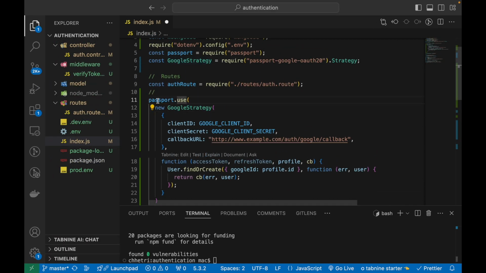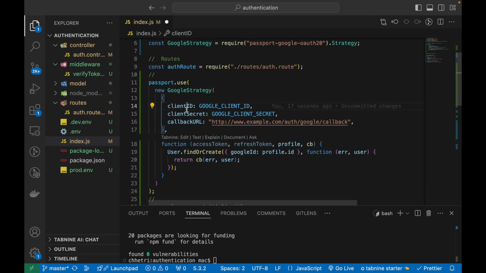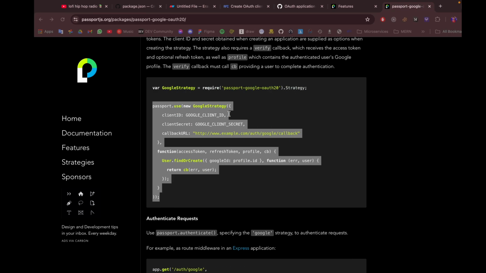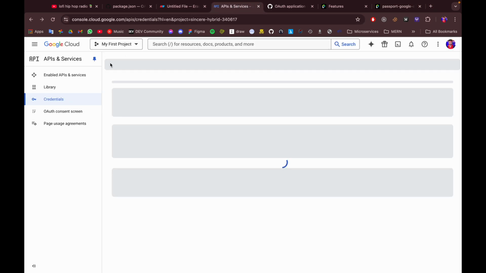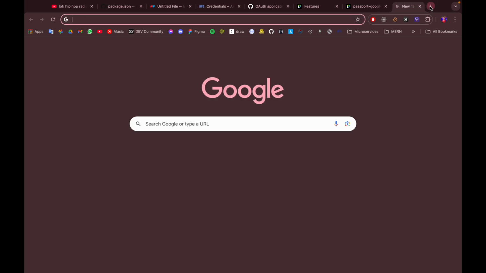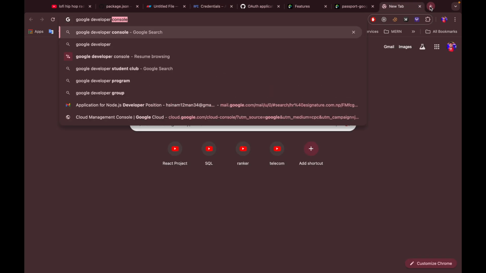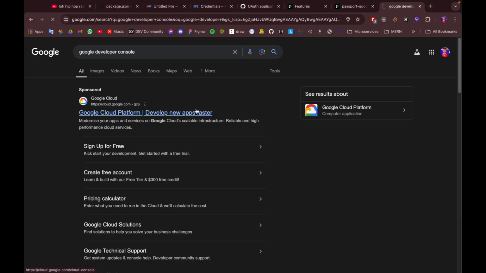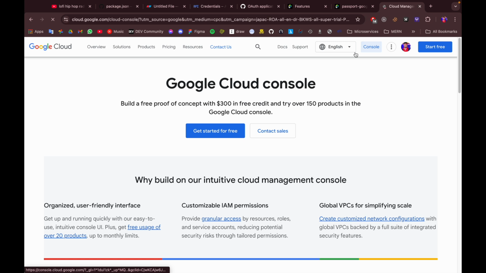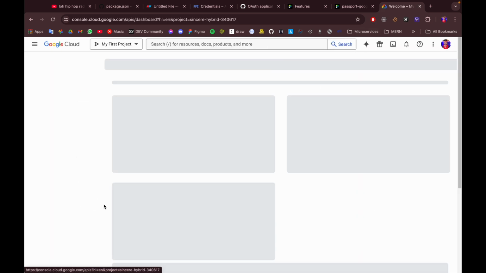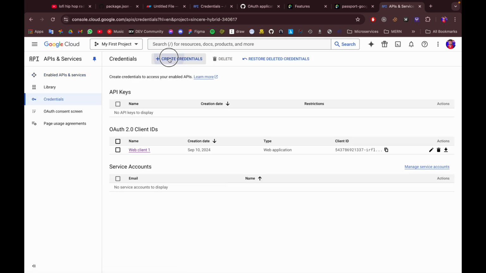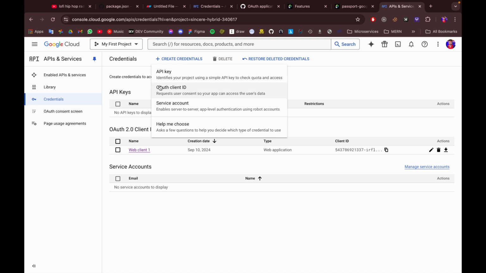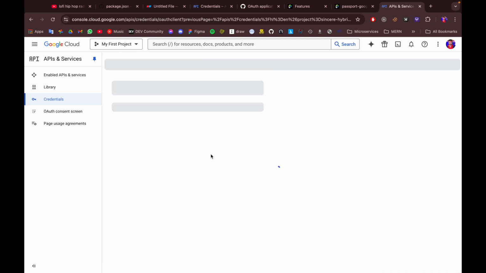Then we will use this passport middleware, use the Google strategy, and we need the Google client ID and Google client secret. To grab this information, we have to log in to the Google developer console. I have already created this client ID, but you simply go to the console, click on the console button, go to the API services, go to the credentials, and create new credentials. We just need an OAuth client ID.